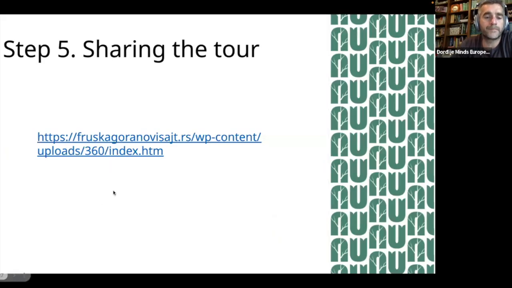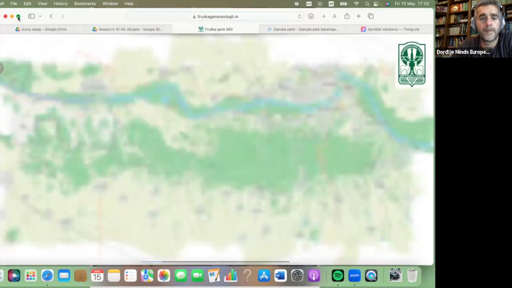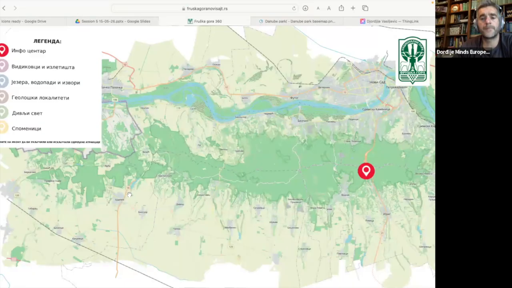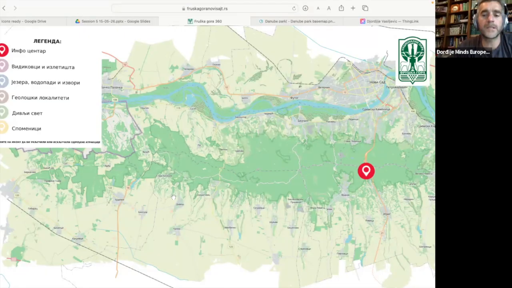Now I will show you one example. This is an interactive map. Do you see the map? Sorry, I don't know if you see the whole map. Yes. Great. So this is the interactive map of Fruška Gora.